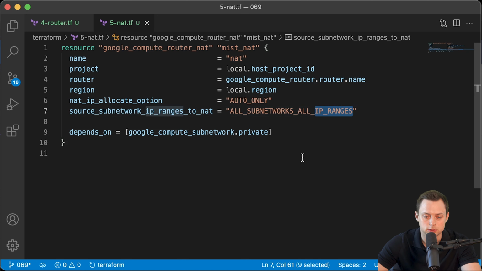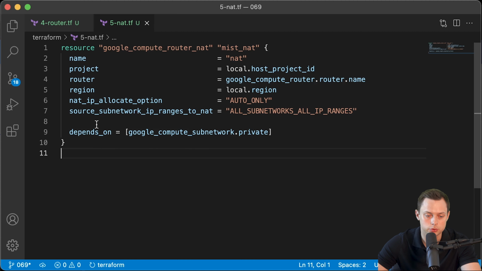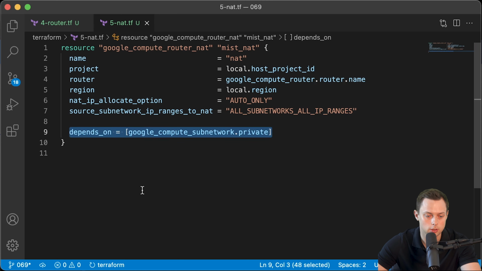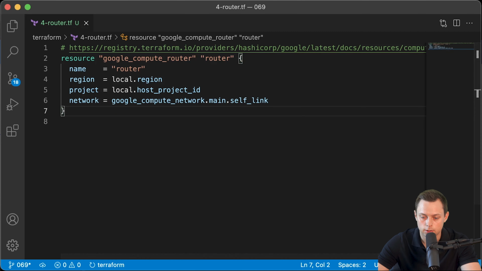This is very important, since we create the secondary IP ranges for services and pods IPs. And since we're going to be using only one single subnet, we can use this option. Or you can actually specify what subnets you're going to use for that NAT gateway. We don't want to create this NAT gateway before the private subnetwork is created. In that way, we can define this block here and explicitly depend on it. All right, the next file will be shared VPC.